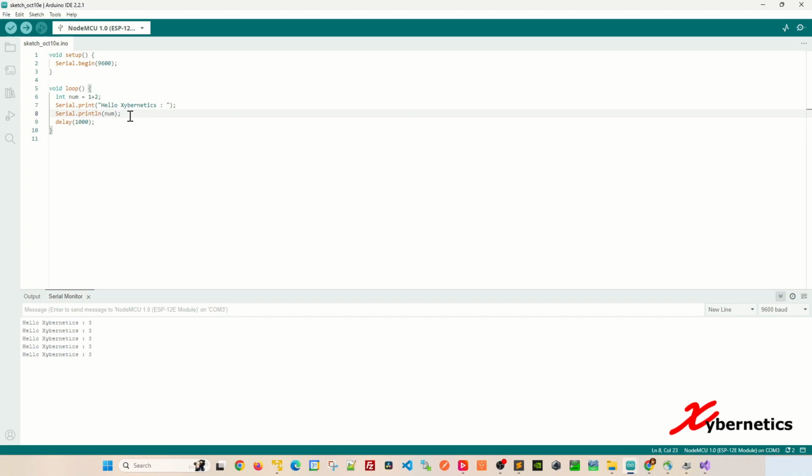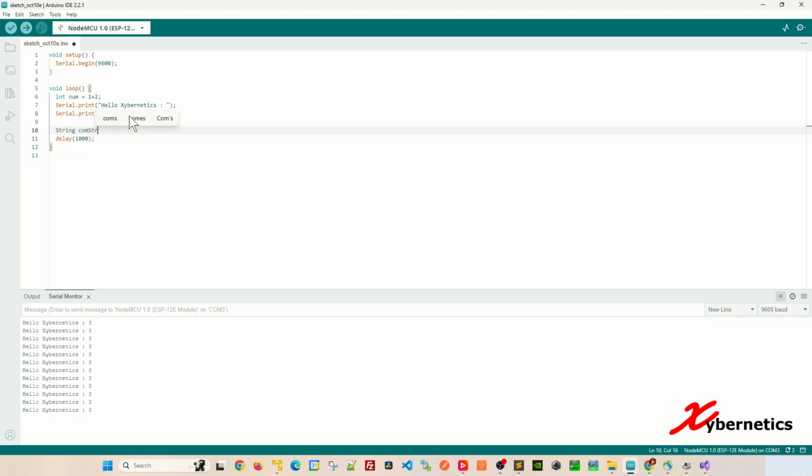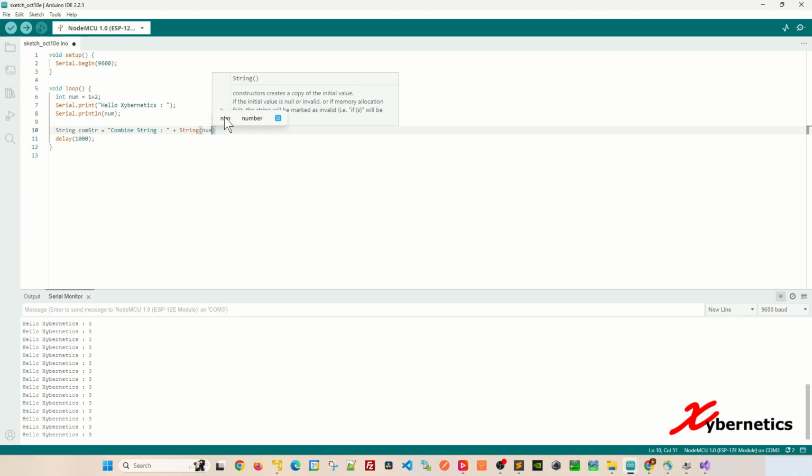That's method number one. Method number two is to basically create a new variable called string, and I'm gonna say combine string. Give it a variable name, could be anything. And over here you're gonna put a brand new string. Maybe I'm gonna start with combine string or something like that. I'm gonna say colon. Now I'm using combine string instead of hello Cybernetics. In here you're gonna have to use a plus operator to concatenate multiple strings into one, and then you convert your num, which is an integer, into a string like this.